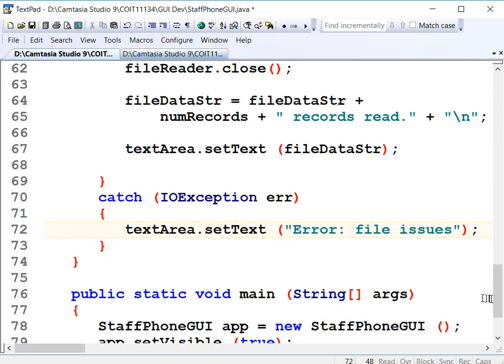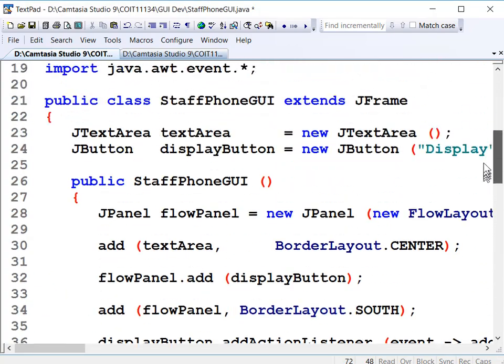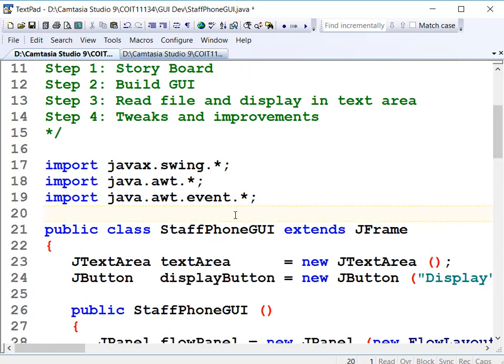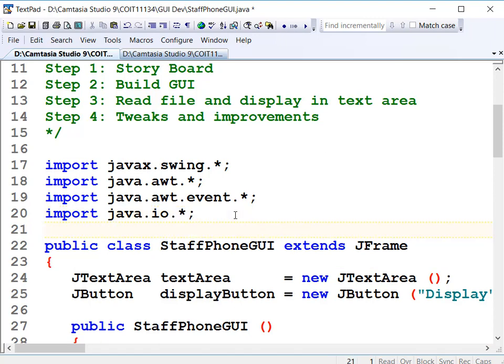Okay, so we're nearly ready to compile. Again, we need some imports: java.io.star to bring in file reader and its friends, and we need our scanner, which is import java.util.Scanner.